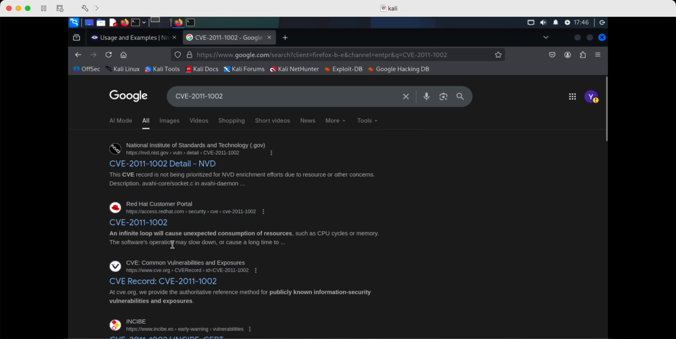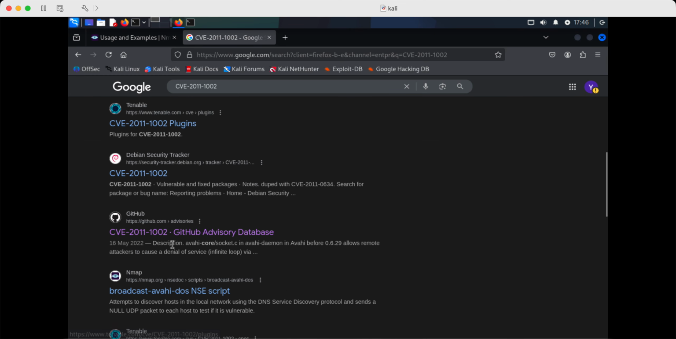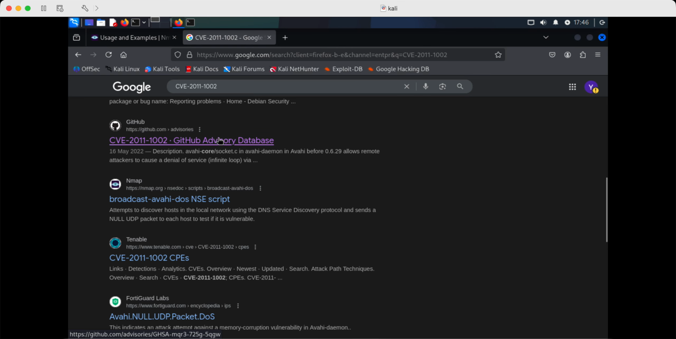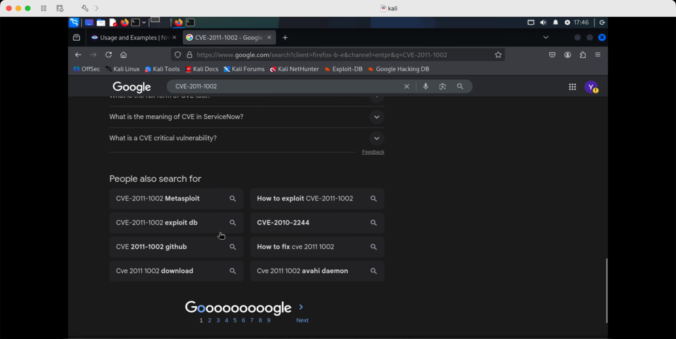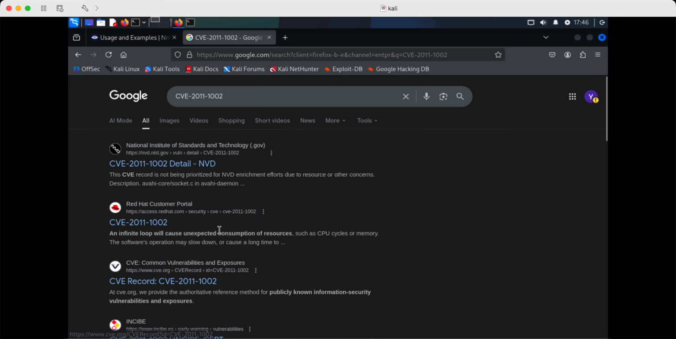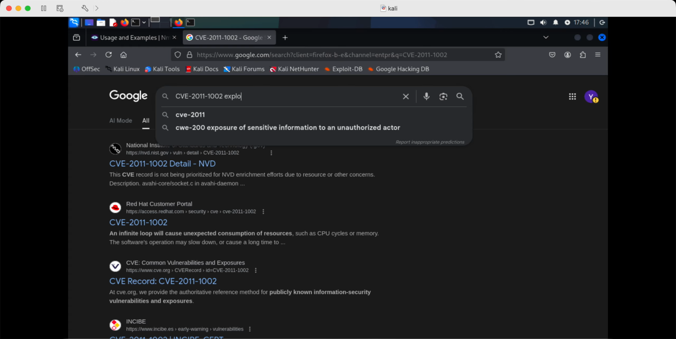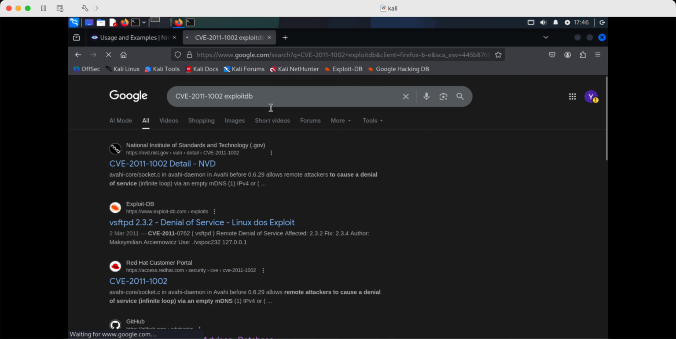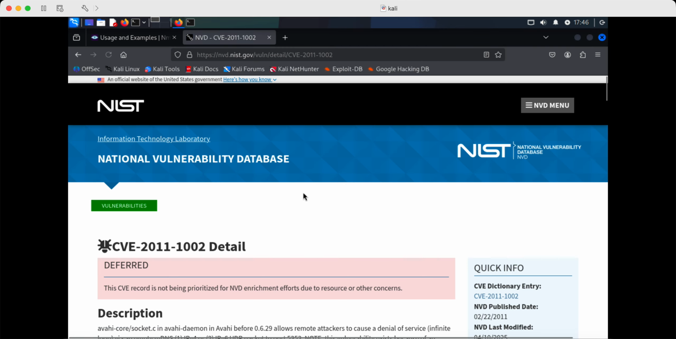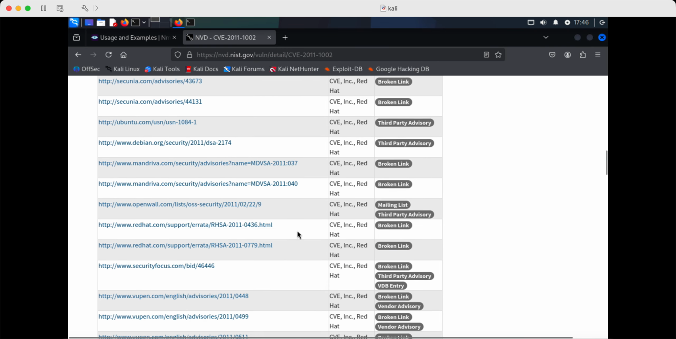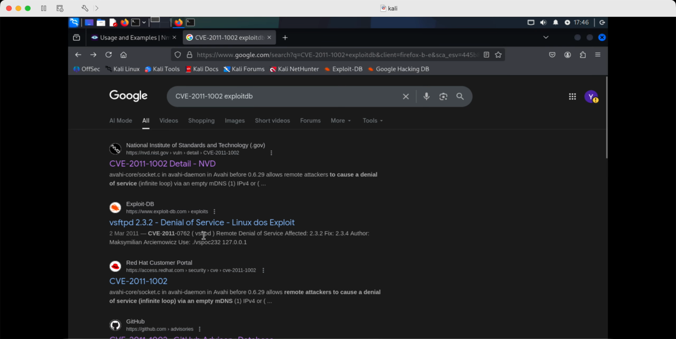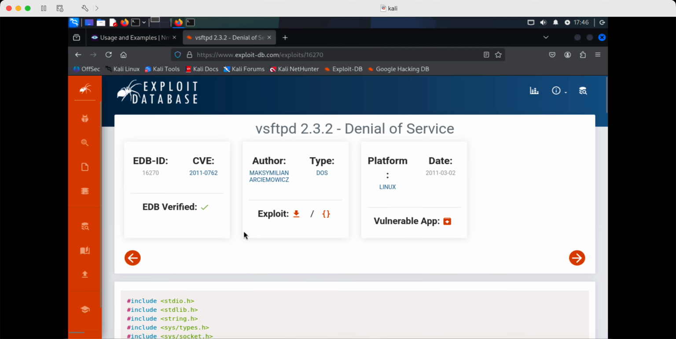2011-1002 and scroll down, I will see whether I am getting a GitHub link or else an Exploit DB link. So I'll check once more whether Exploit DB is there, because only these two websites are valid. Others might give you only some theoretical work, but the main part which is used for scanning is basically mapped by Exploit DB, where you will see the actual exploit code.